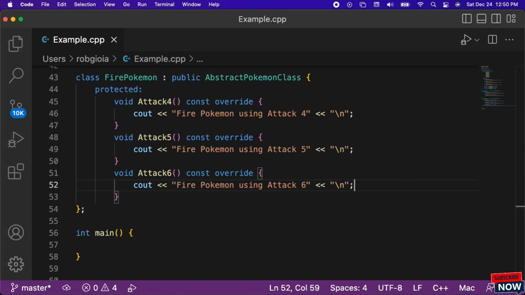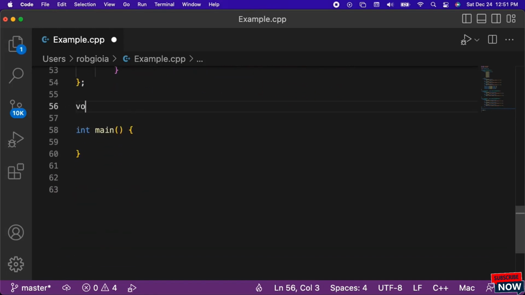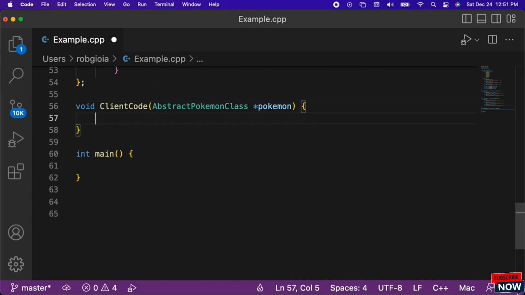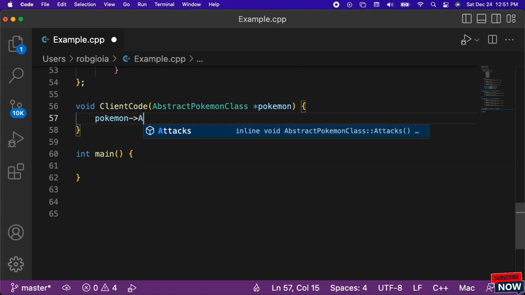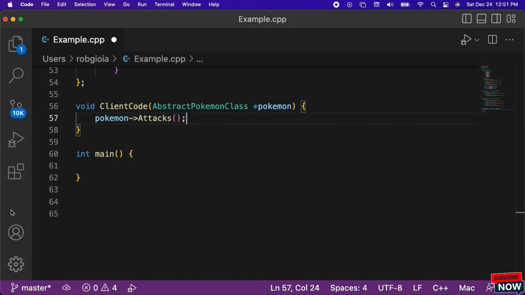Then we will create a function with a void return type named client code, which takes in one parameter, a pointer to an abstract Pokemon class object named Pokemon. Inside of this function, we will call the Pokemon's attacks function. Time to test our code.